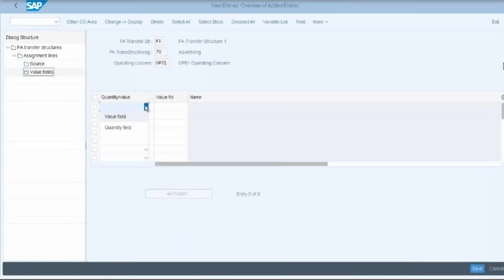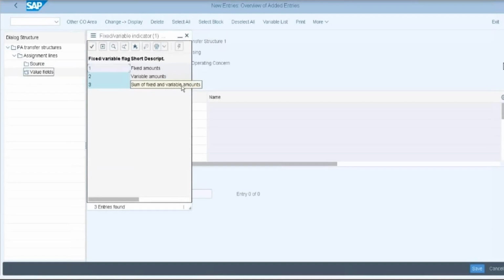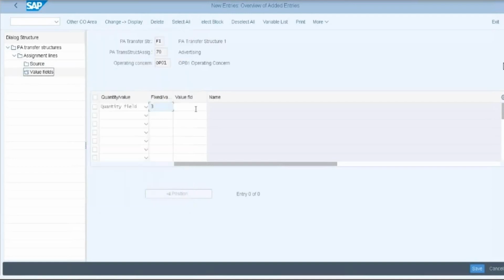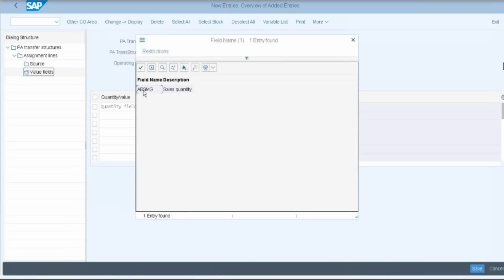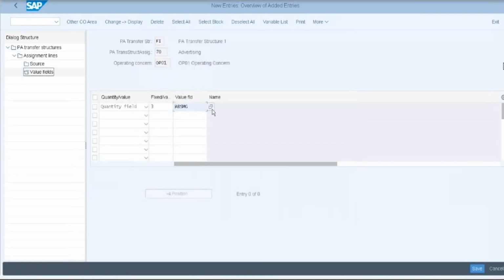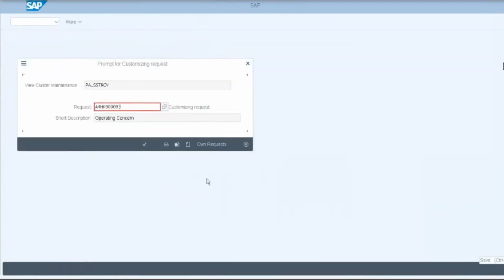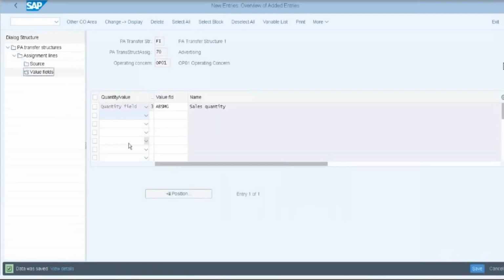Click on new entries, select quantity value as quantity fields, and enter fixed variables. Sum of fixed and variable amount. Select sales quantity and click enter. Now click on save. Continue. Define the structure of cost element process. Let us go back.